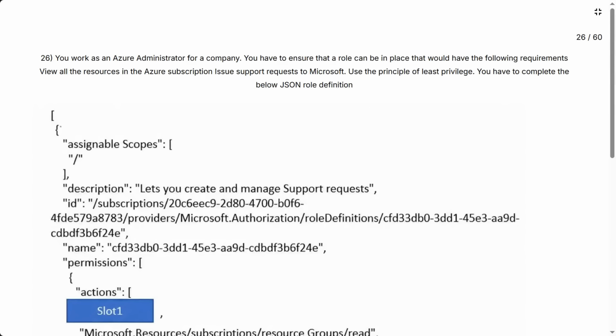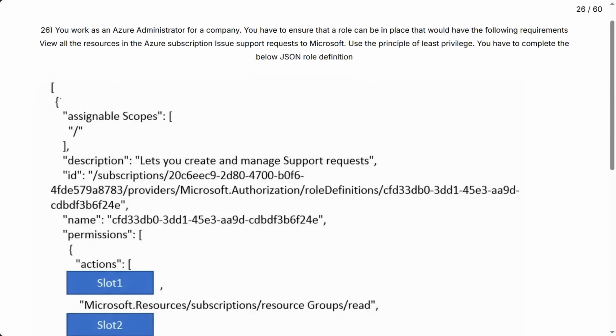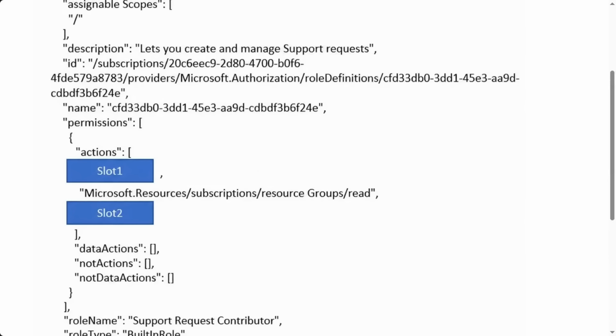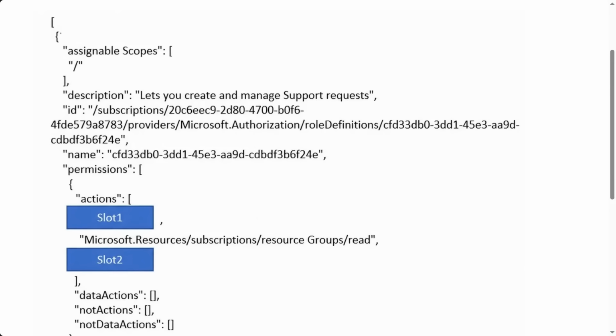Question 26. You work as an Azure administrator for a company. You have to ensure that a role can be in place that would have the following requirements. View all the resources in the Azure subscription, issue support requests to Microsoft. Use the principle of least privilege. You have to complete the below JSON role definition. Which of the following would go into slot 2? This question is about creating a custom RBAC role that is read only, but can also open support tickets. You must choose the correct action string that enables support operations.